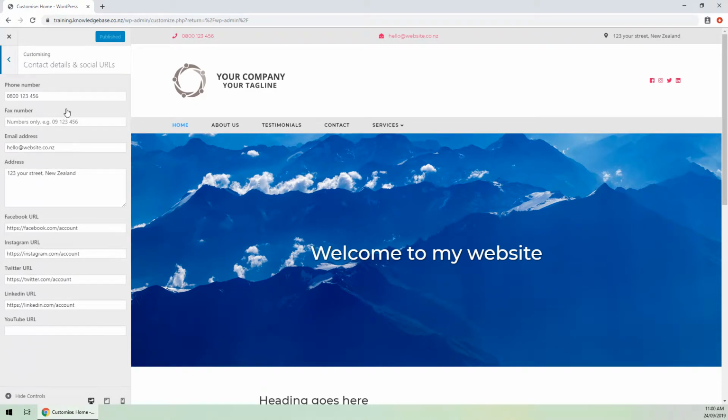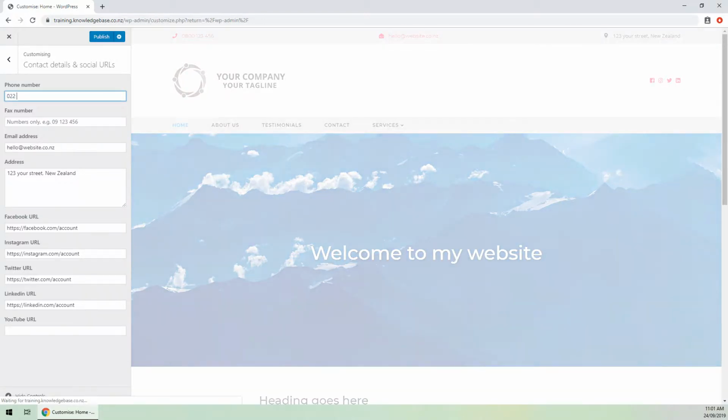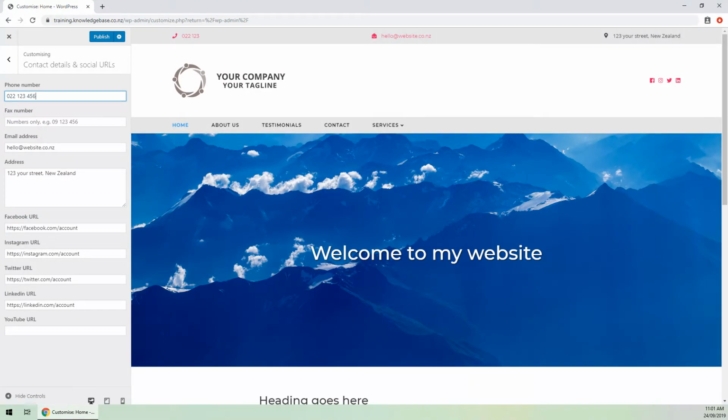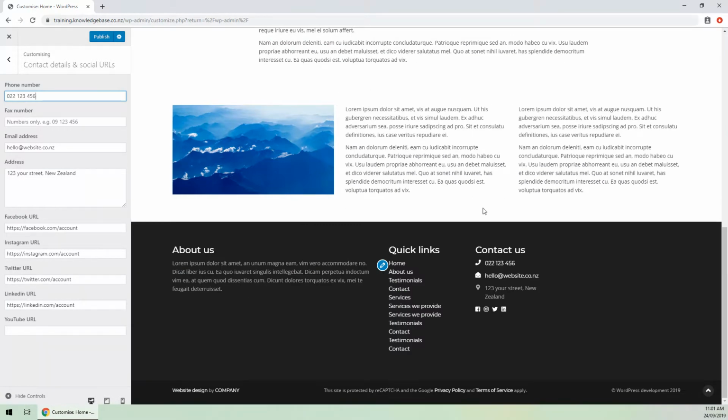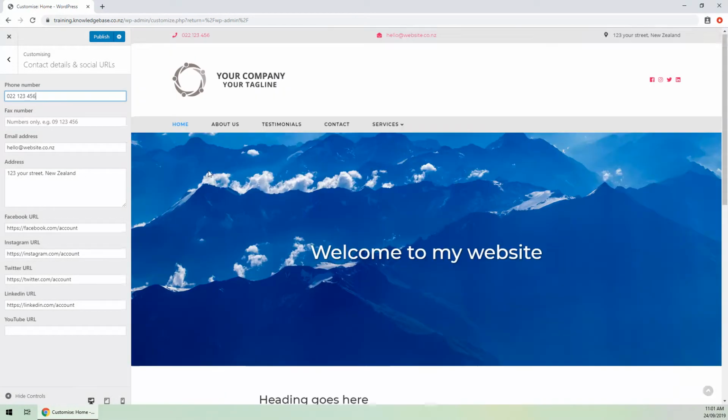The contact details are generally a place you want to just add them once, and then they will automatically populate throughout your website. This is really handy in case you need to change your phone number or something like that, which means that you don't have to then go through every part of your website and update that. Phone number should just be a number, so for instance 022-123-456, and then you'll see here it's automatically updated at the header here, and then we've also got it in the footer here.